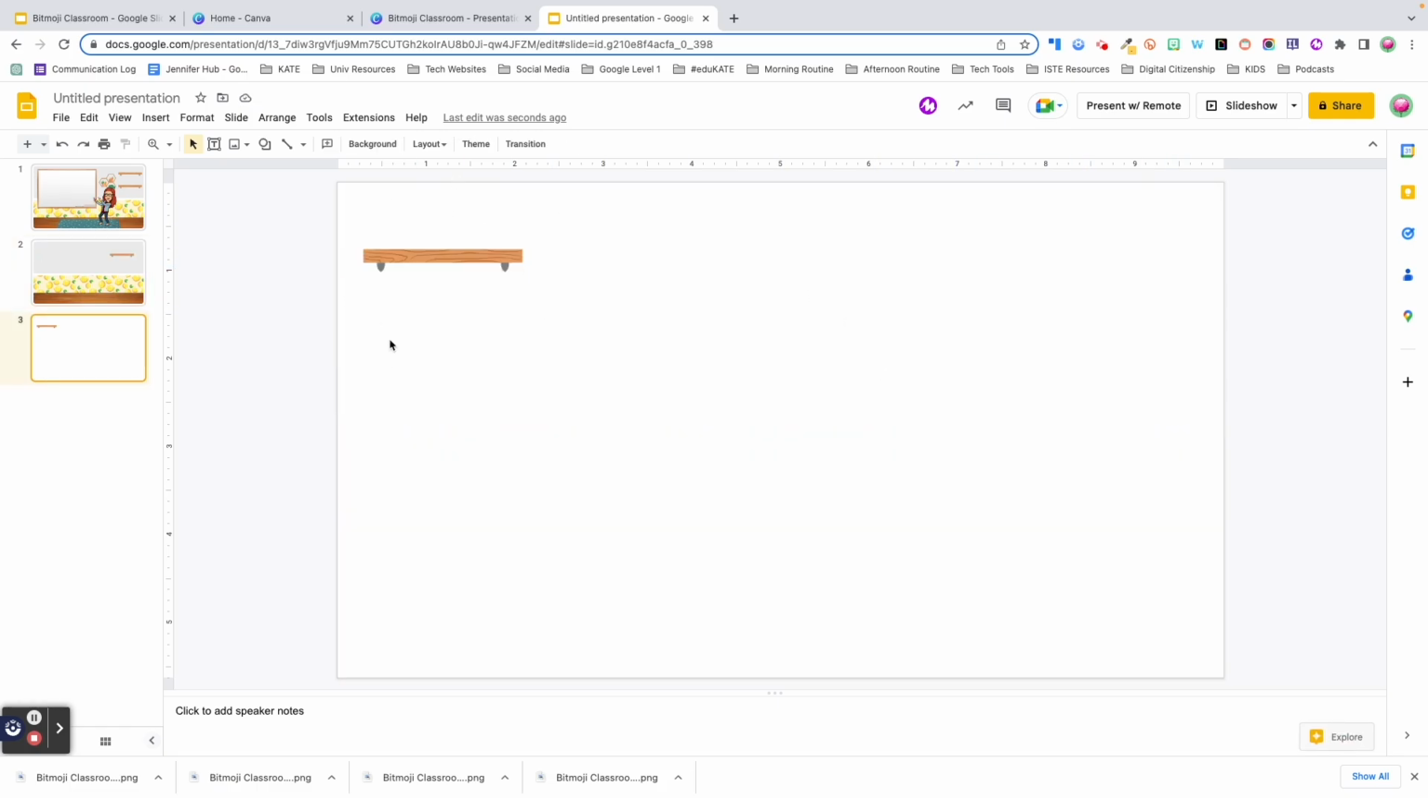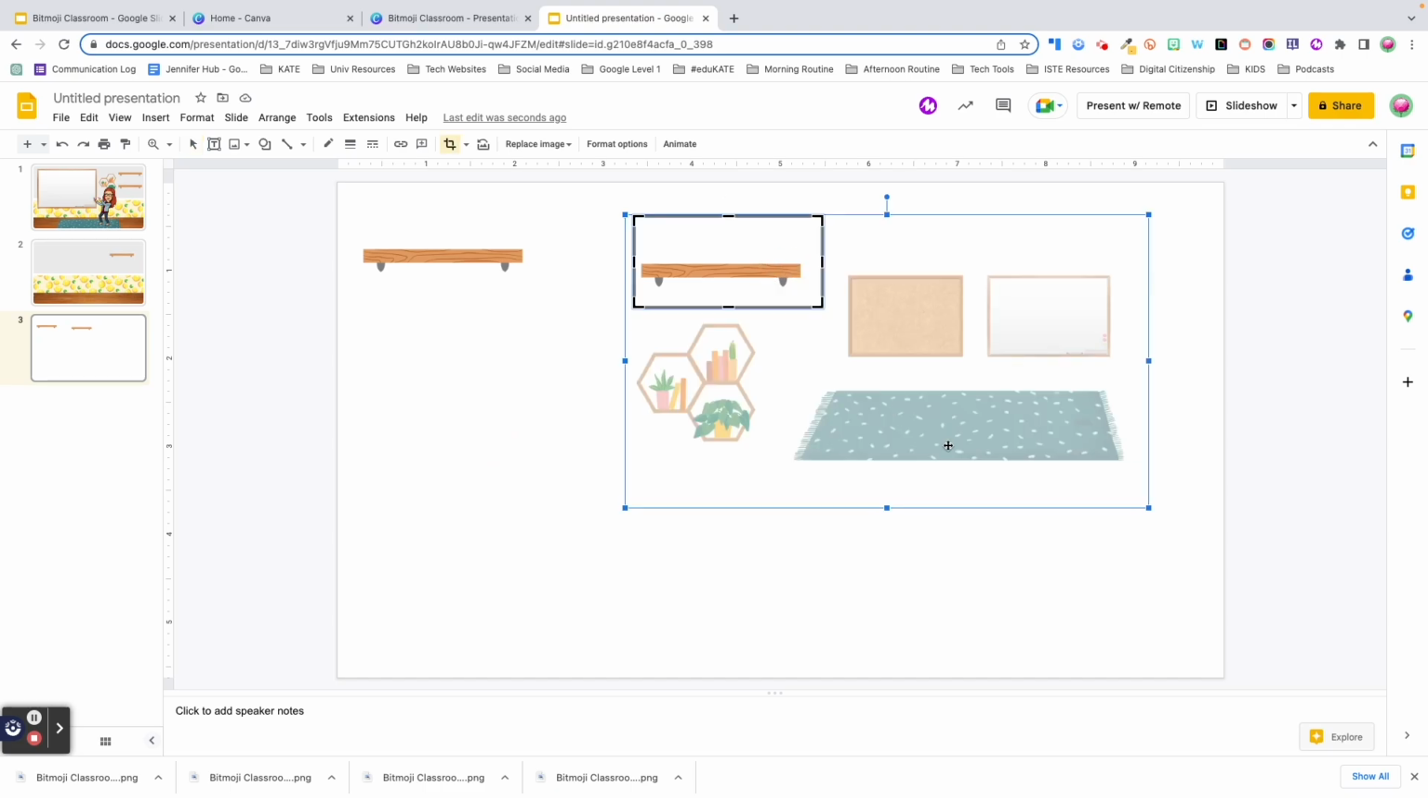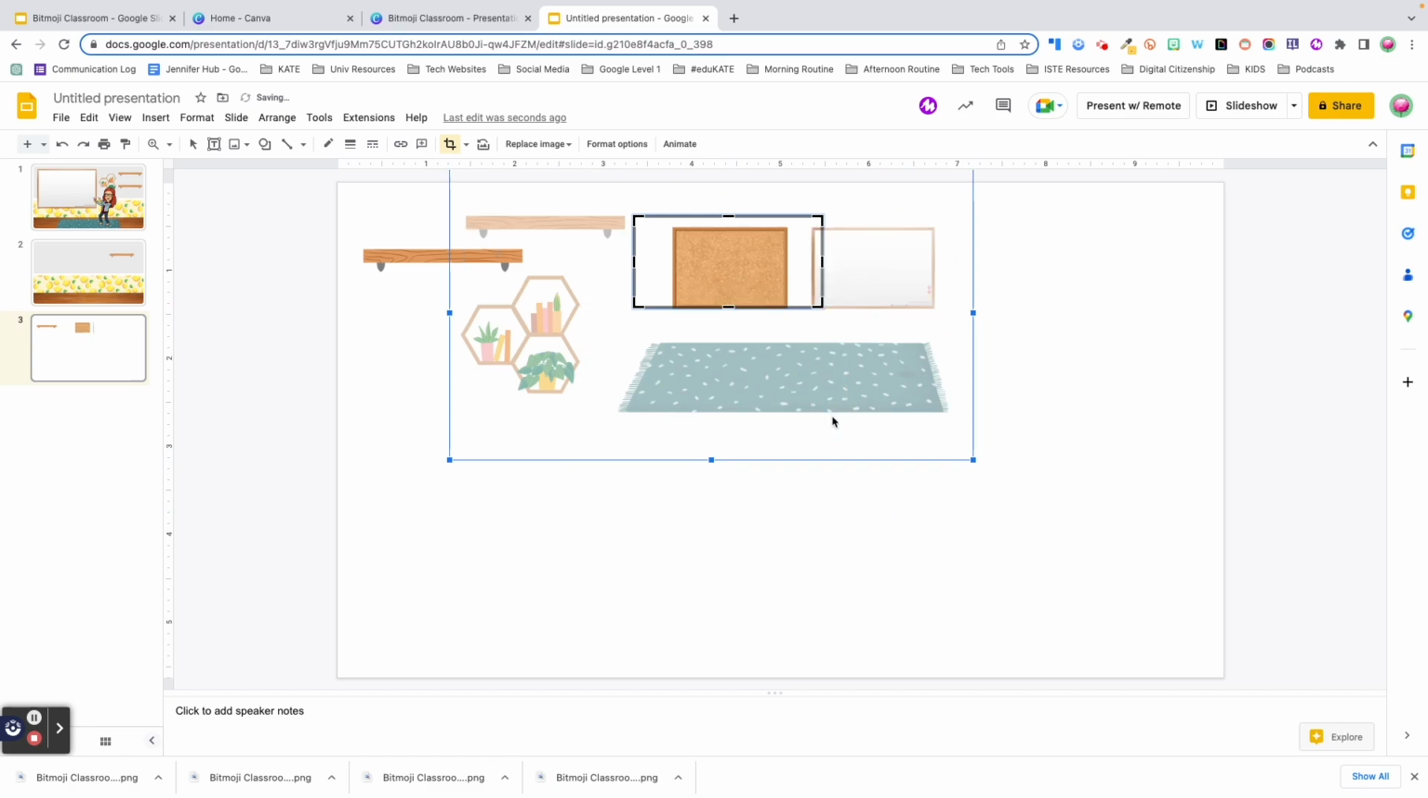Now, this is only one of the images I brought in, so we need to continue to isolate each of them. To do this, I'm going to click on the image, then press Control D. Double click to access the crop tool, then click and drag to readjust which part of the image is visible and adjust the crop mask accordingly.